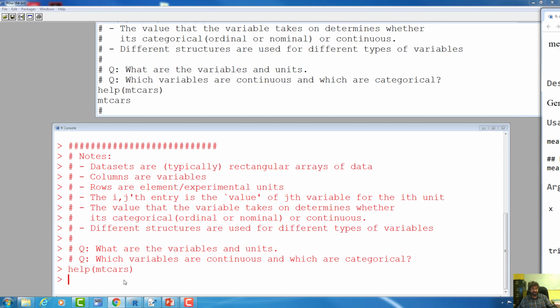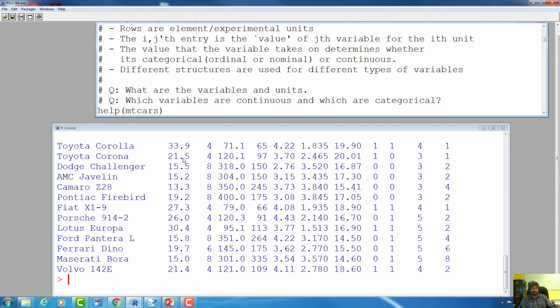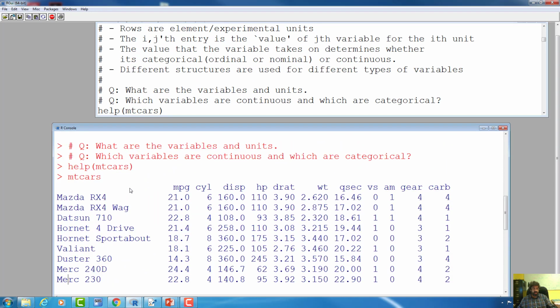Okay, if we print out the cars data set to the console, this is what it looks like. So here, Mazda RX-4, that is unit 1. The variables, miles per gallon, cylinders, displacement, and so on, those are our variables. So if we look at the first row, second column, that's the number 6. So that means the Mazda RX-4 had 6 cylinders.